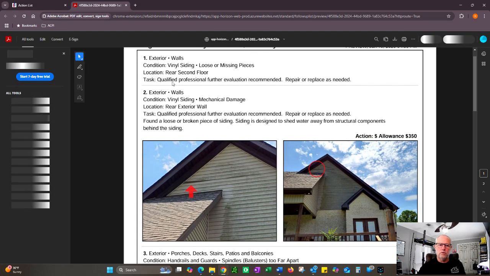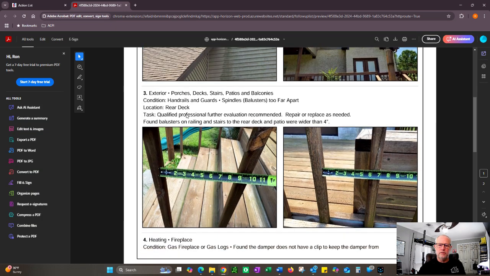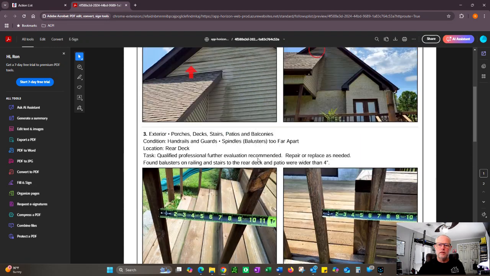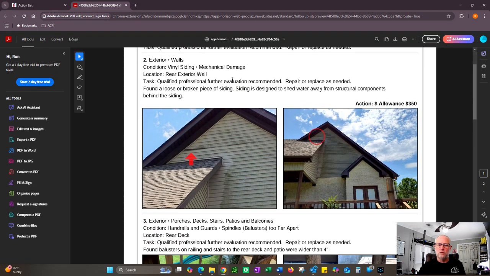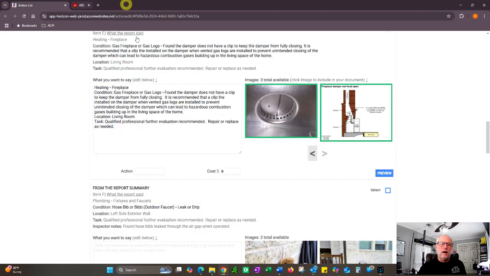We have the exterior wall as the item number one. We have this item number two with some pictures, item number three with pictures, and of course you can put in information that you want. This can all be retyped any way you want, or you can just leave what was found in the report. Okay, so after you've done that, you can actually save that PDF if you would like.